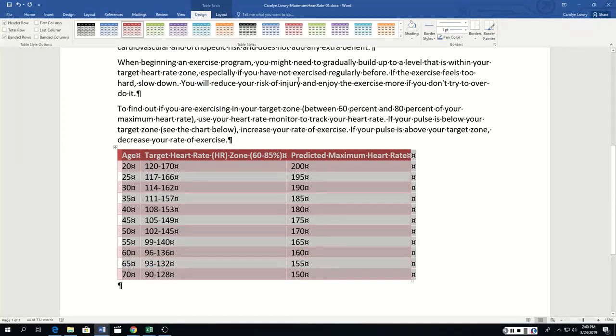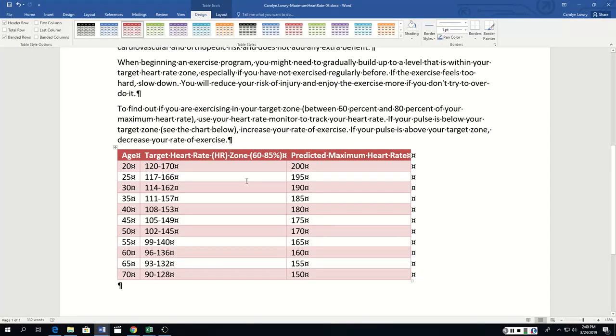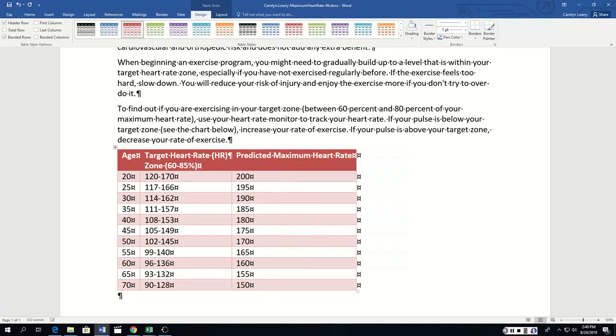Place the insertion point before zone in the second column of the first row. Before zone in the second column of the first row. And press backspace to delete the space between words. And then press enter. Place the insertion point before heart in the third column. Press backspace to delete the extra space and press enter.